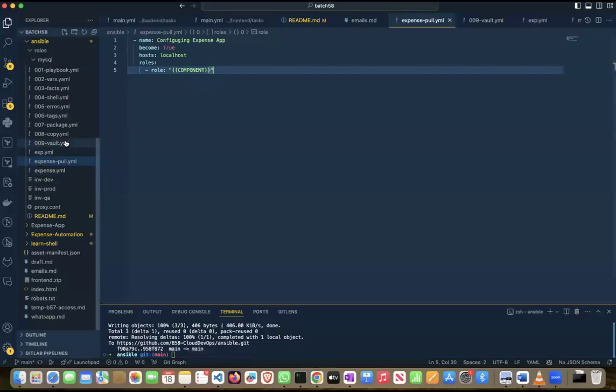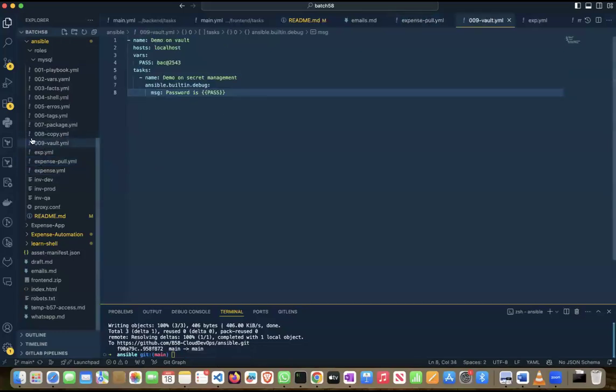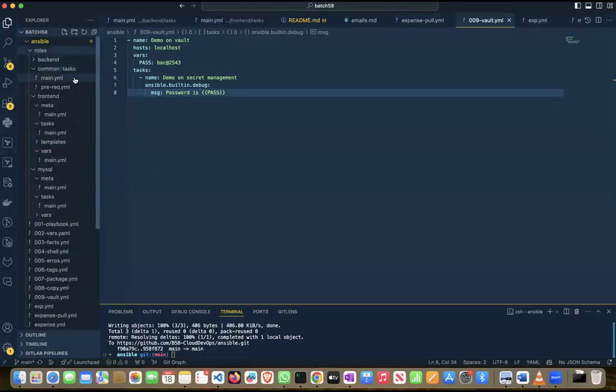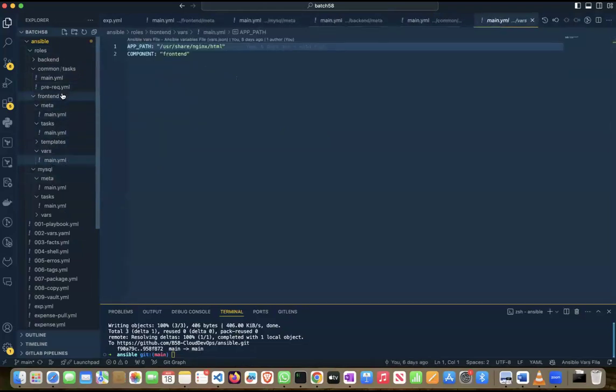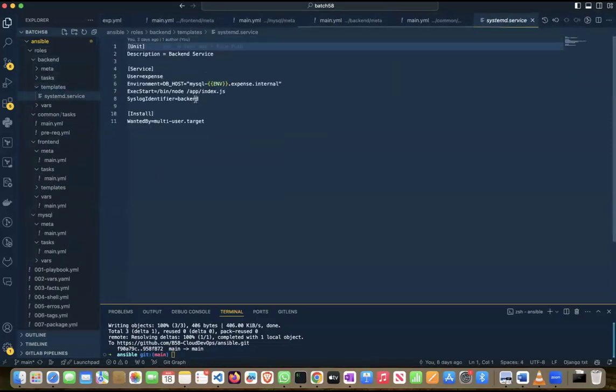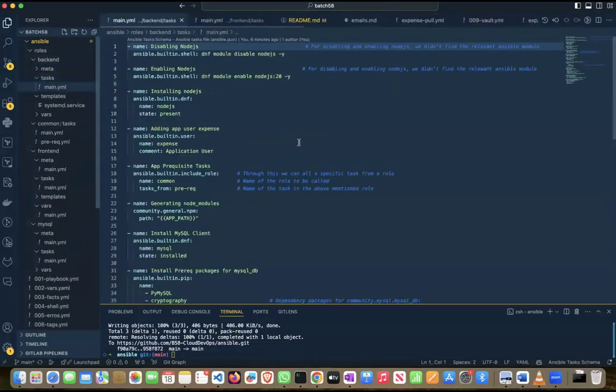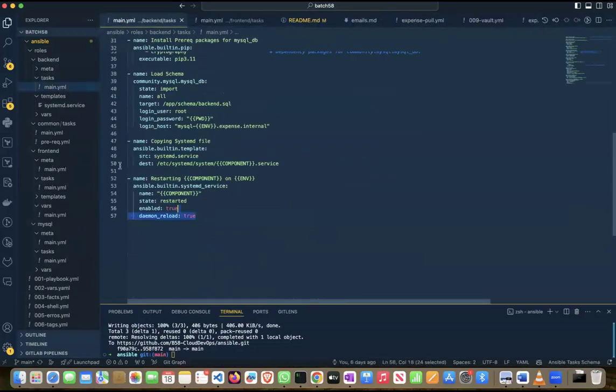For example, if there are any passwords, in our case we are using roles, and within the roles, if you look at this, we are using hard-coded passwords, right? But this is not a great way. If you go to the back end, we are hard coding the passwords, which is pretty bad.